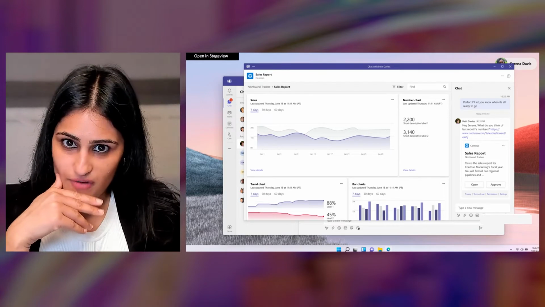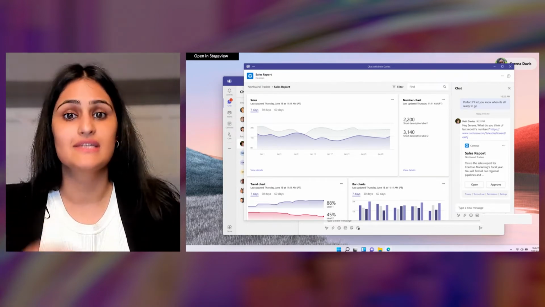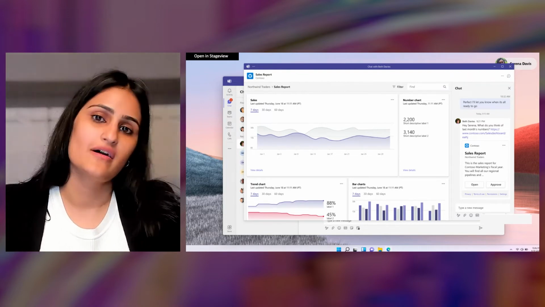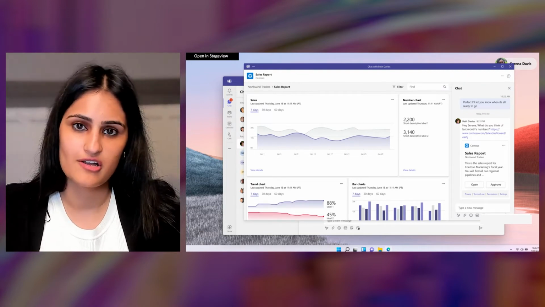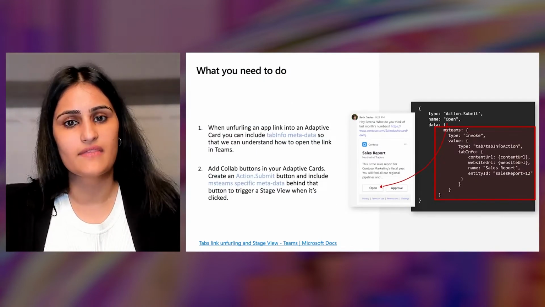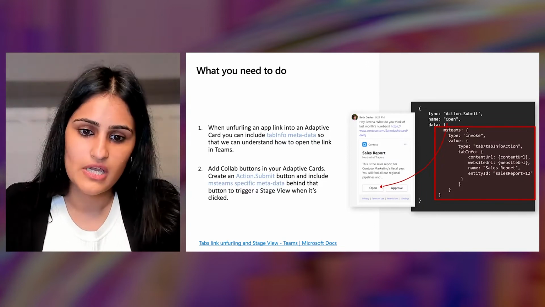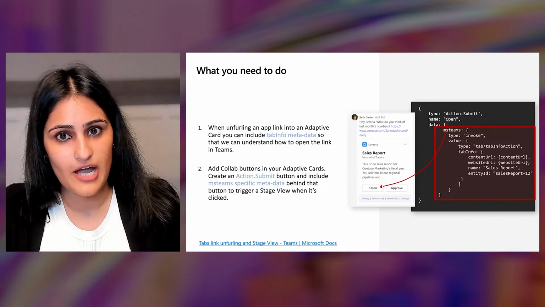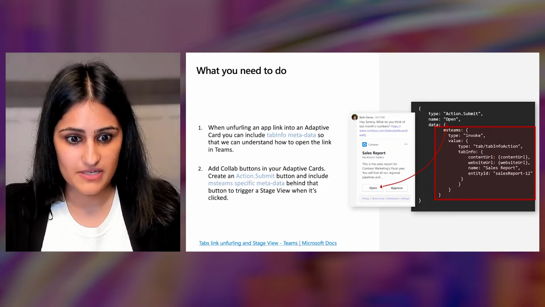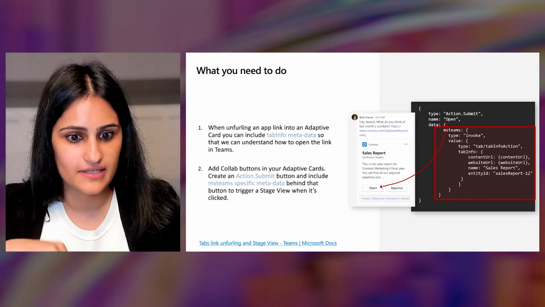What stageview offers is a new capability where that link can actually open inside of Teams as a separate window, so that the user does not have to leave their current context of collaboration. So it's really neat, and the way that you can set your app up for this is twofold. When you're unfurling your app link into an adaptive card, include some tab info metadata so that we can understand exactly how to open that link in Teams.